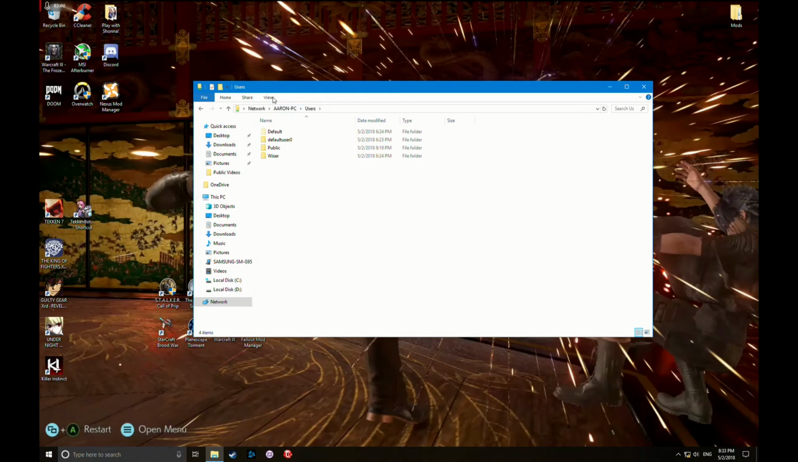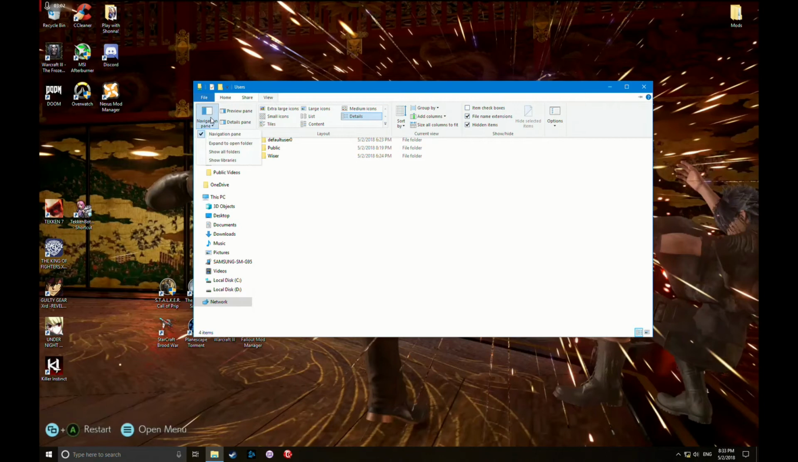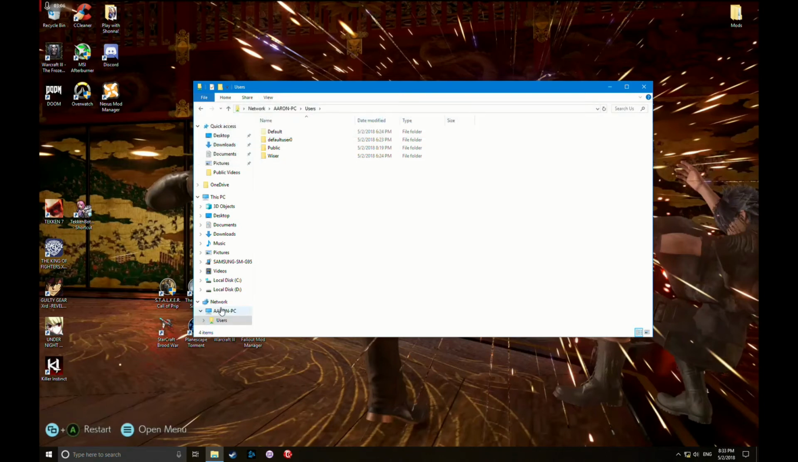Next, go to view, navigation panel, expand to open folders. Boom, right below network, here shows Aaron's PC. So what you can do is you can go to pin to quick access, and then underneath quick access, Aaron's PC will be there.